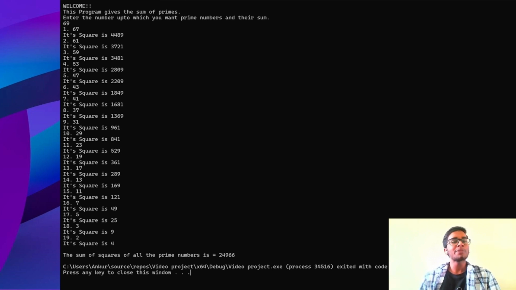So there are a total of 19 prime numbers between 2 and 69. Basically, below 69, there are 19 prime numbers, and it also shows their squares. At last, it shows the sum of squares of all the prime numbers, which is basically adding all of these given: 4, 4, 8, 9, 3, 7, 2, 1, etc. up till 4, which gives us 2, 4, 9, 6, 6.